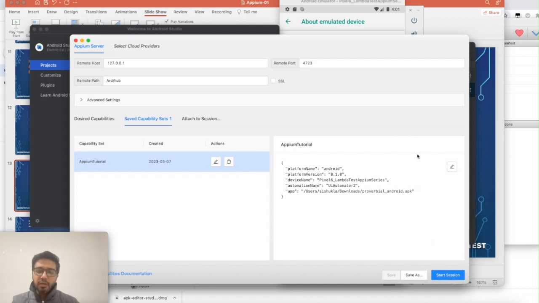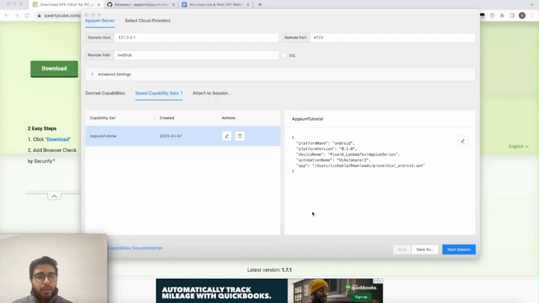Now you need to click on start session. We are going to click on the start session button. Once we click on it, it will open our Android inspector, and it will help us to identify the web element.